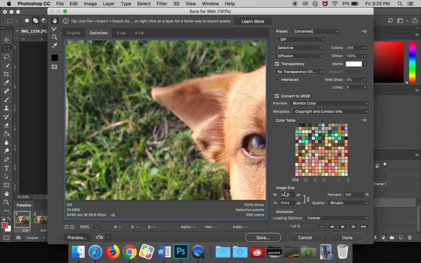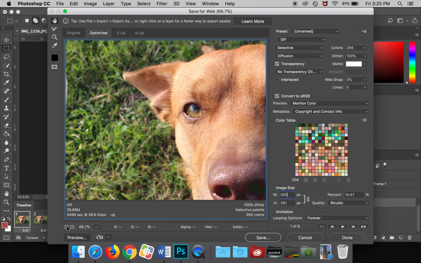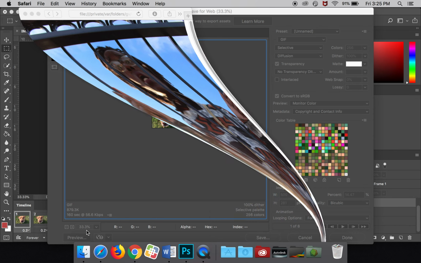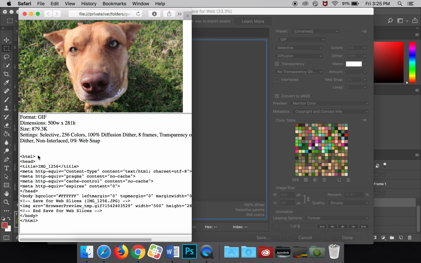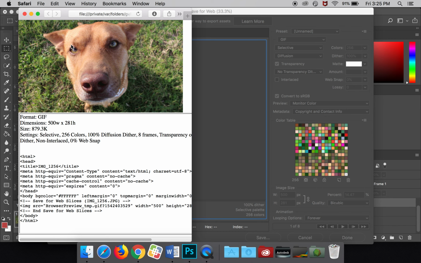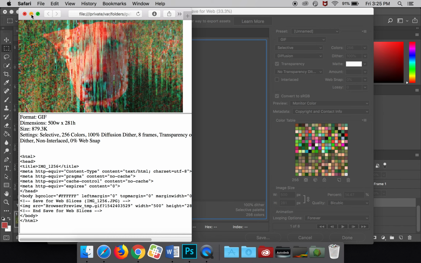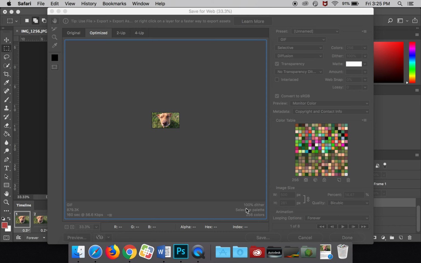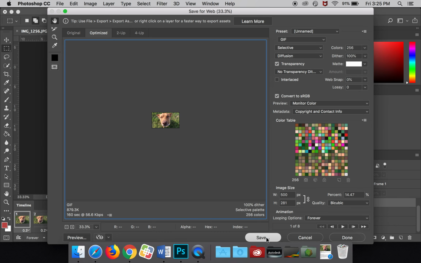So let's go down where it says image size and put 500. So then it will make it smaller and all that stuff, right? And you can zoom this out if you like to see it. And you could click on preview, and then it should take you to a web. And this down here shows all the things that you did. And then this is your GIF. And there you go. And after when you're done with that, you press save.